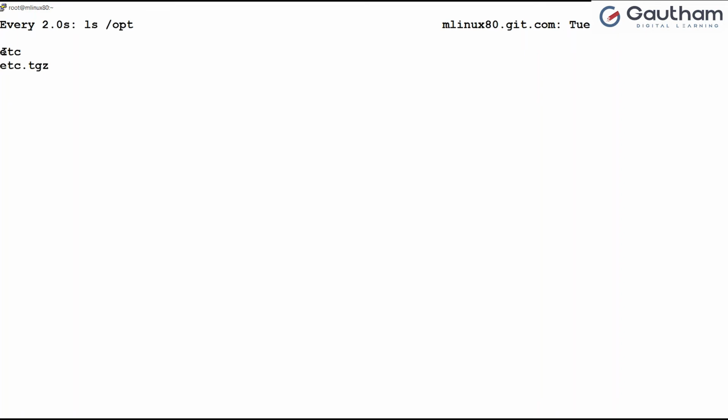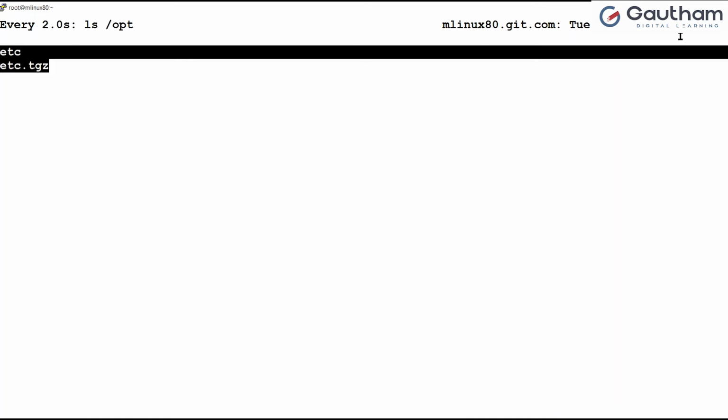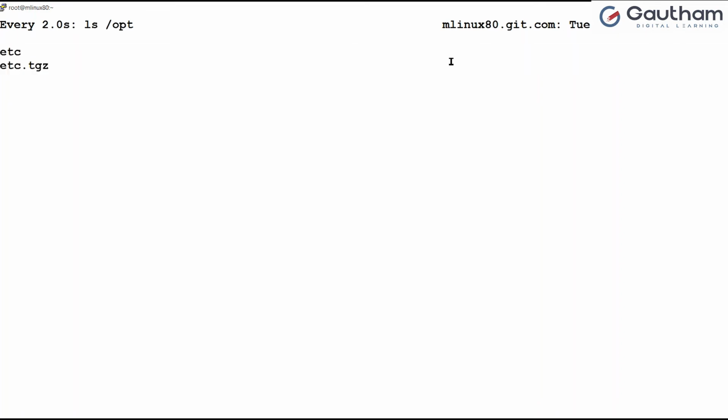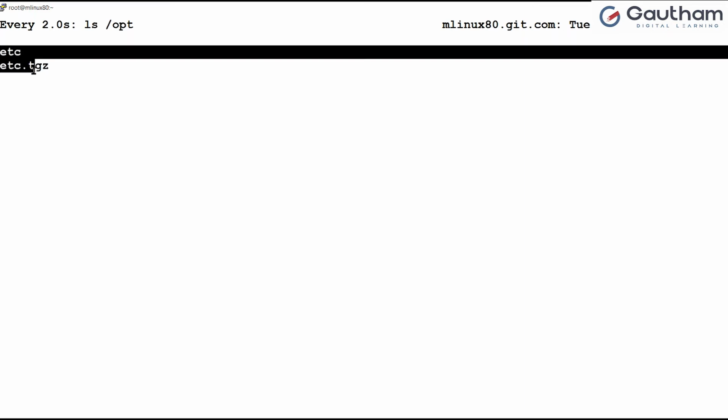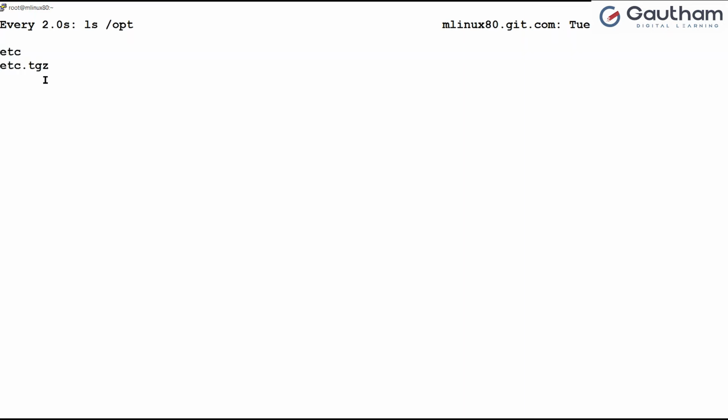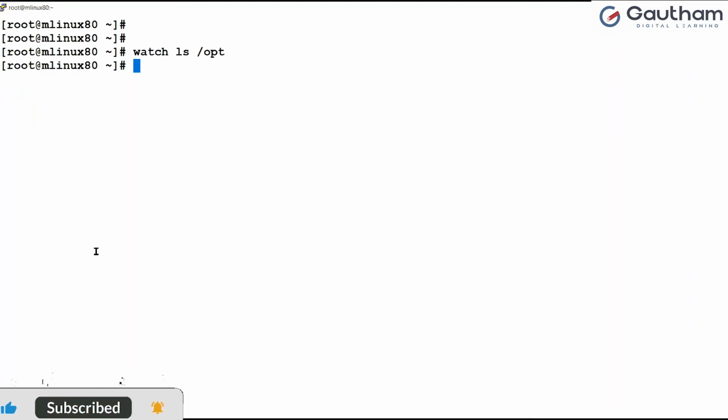So in /opt, there are only two files. Now, as soon as it is 11:54, one more directory must be added. So every 2 seconds, the ls /opt command will be automatically executed. So last 9 seconds, 7 seconds, 5 seconds, 3 seconds. You see, as soon as it is 11:54, a directory has been added. So how beautiful it is. You are putting something and it is executing.